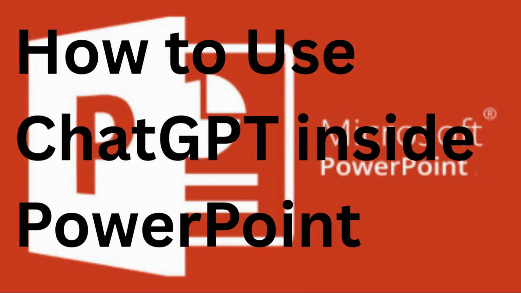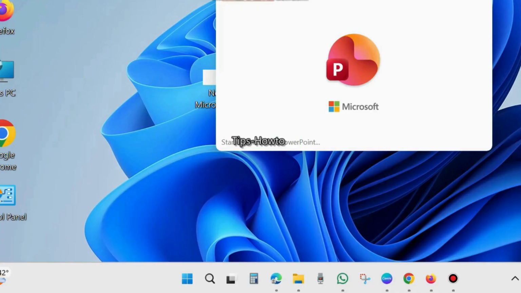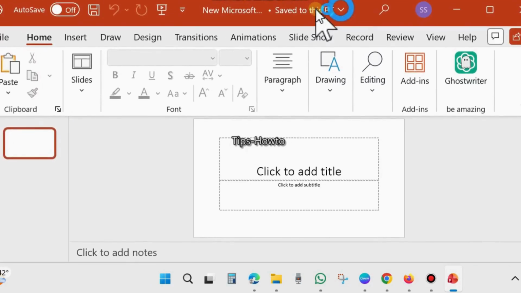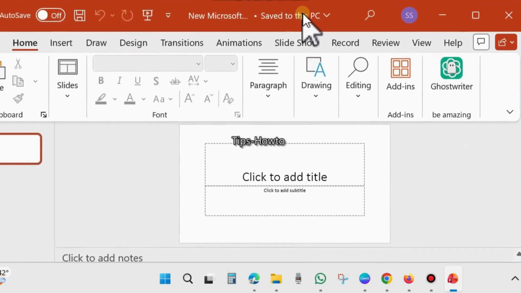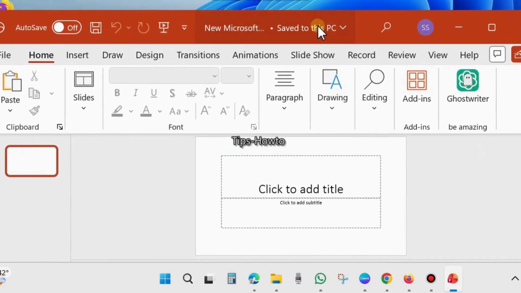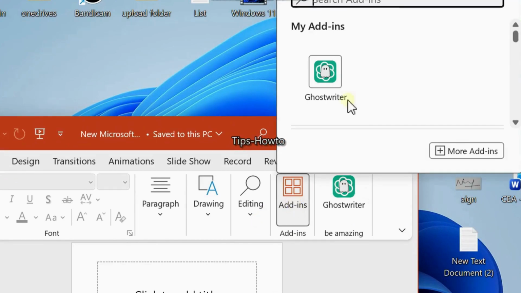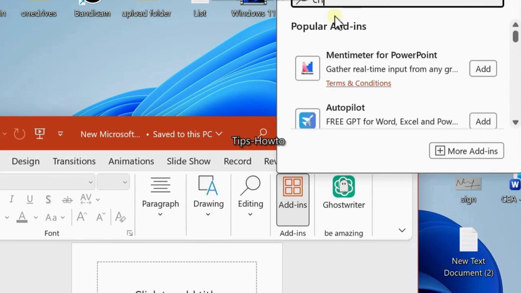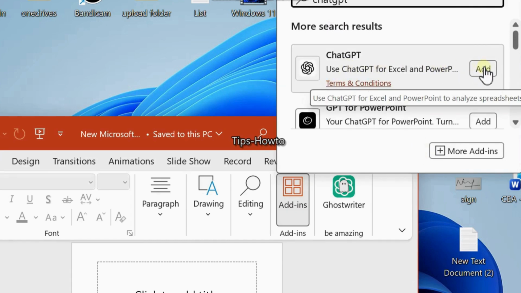You can easily use ChatGPT within your Microsoft PowerPoint to create a slide, to create a presentation. Launch PowerPoint first and here from the top menu bar go to the Home tab. Click on the Home tab from the top menu bar and thereafter click on Add-ins. Under the Home tab you will find the option Add-ins. Click on it. In the search field type ChatGPT and click on Add against Use ChatGPT for Excel and PowerPoint. Click on Add.